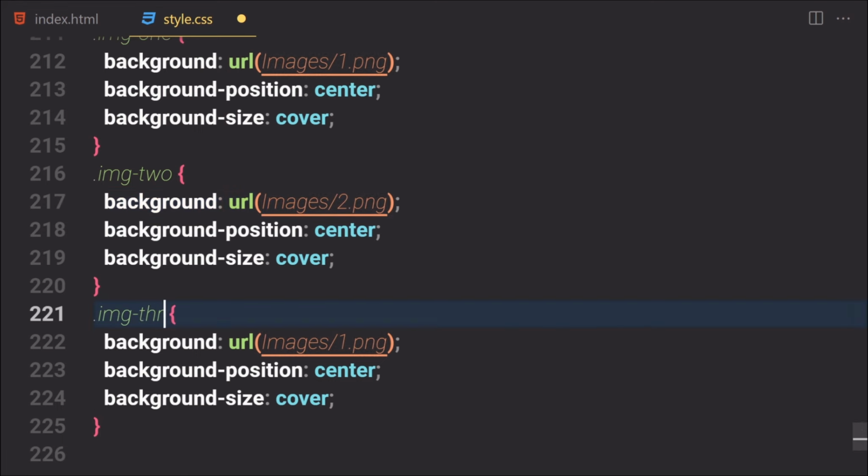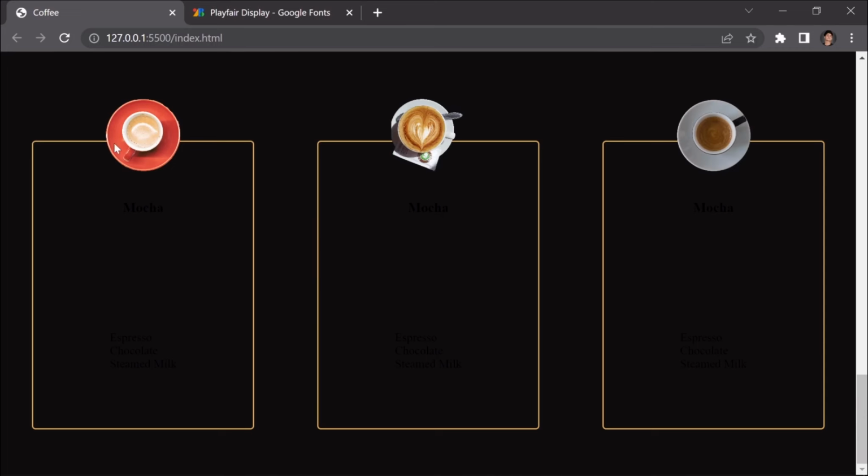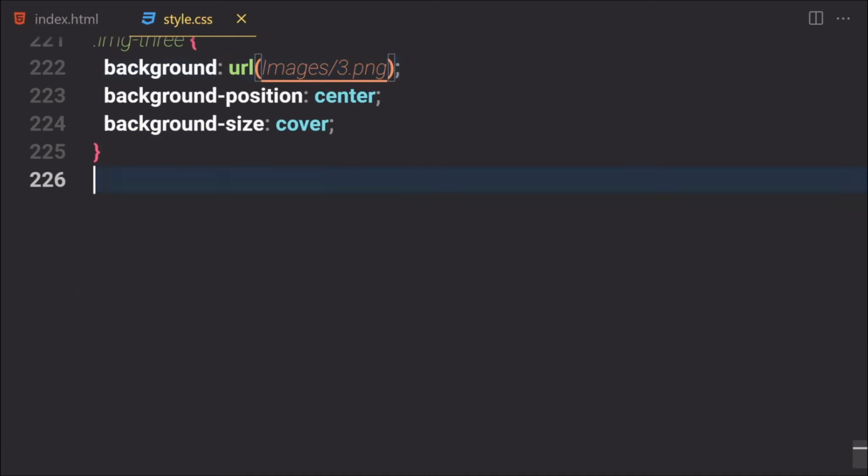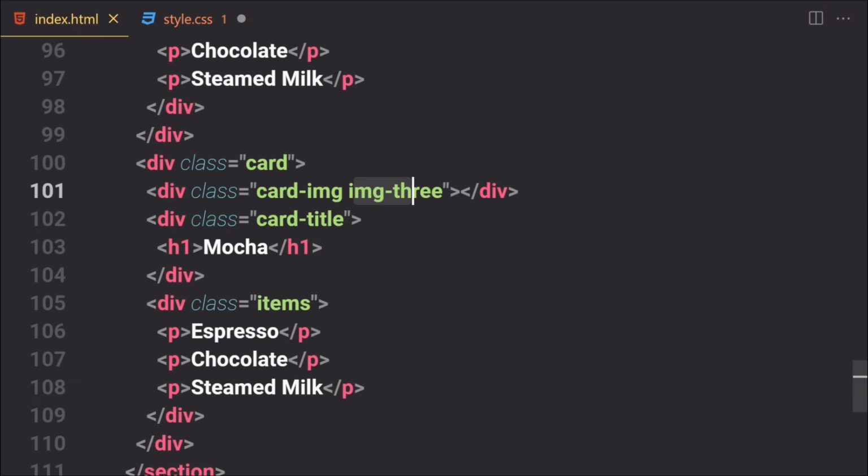So then we have our image 3, and now let's just select our image 3. And now if you save that, we have all of these images right here. Okay, so now let's just style these titles and stuff. First of all, we are going to be using a card-title, which is that card title right here, this one. So we are now going to be styling this one.